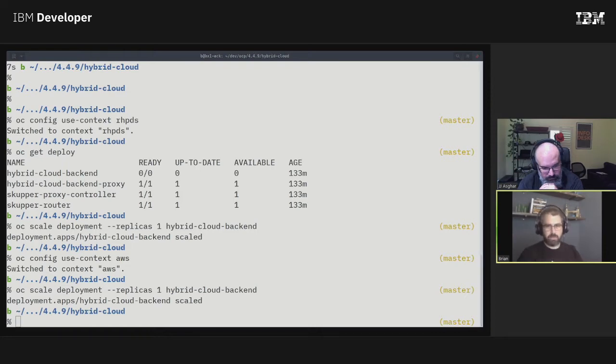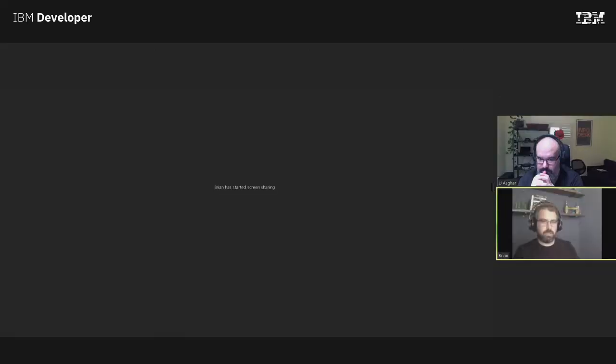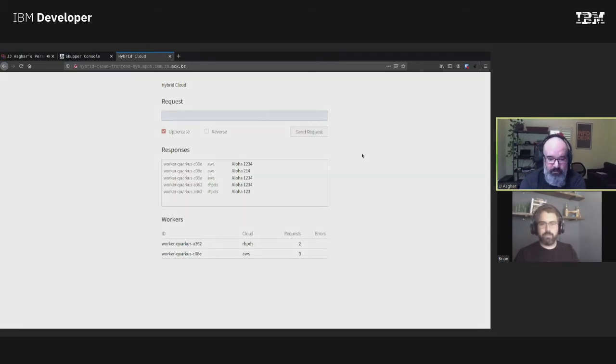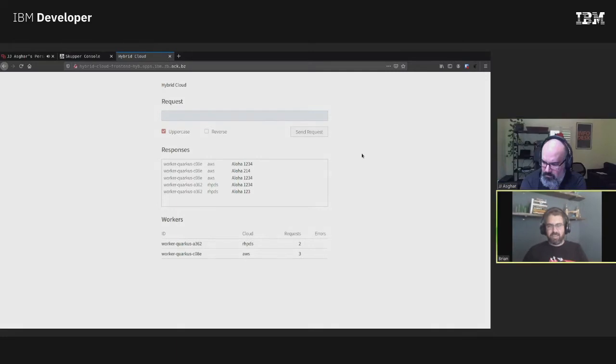What should happen is Skupper is smart enough to realize that the front end application is running in AWS. So the requests should start being passed back through the AWS cluster, because that has the lowest latency between the two. It has situational awareness. If I scale it back down, it'll go back to RHPDS. I'll do that real quick without showing my screen, and it should fail over back to RHPDS. It's pretty cool.